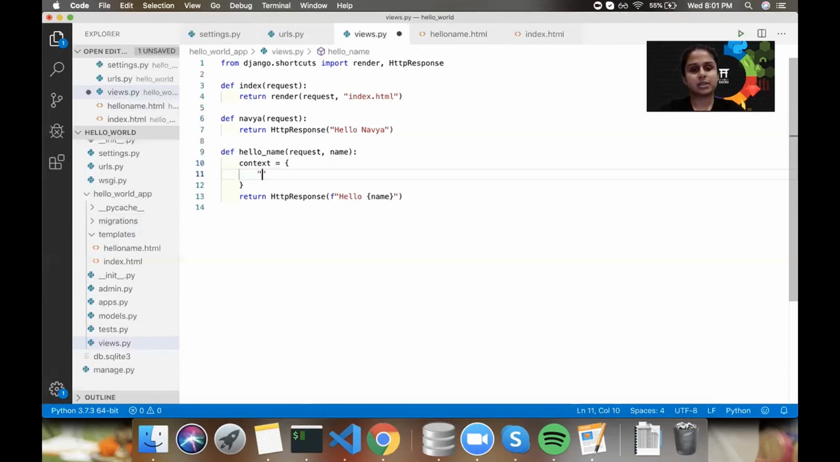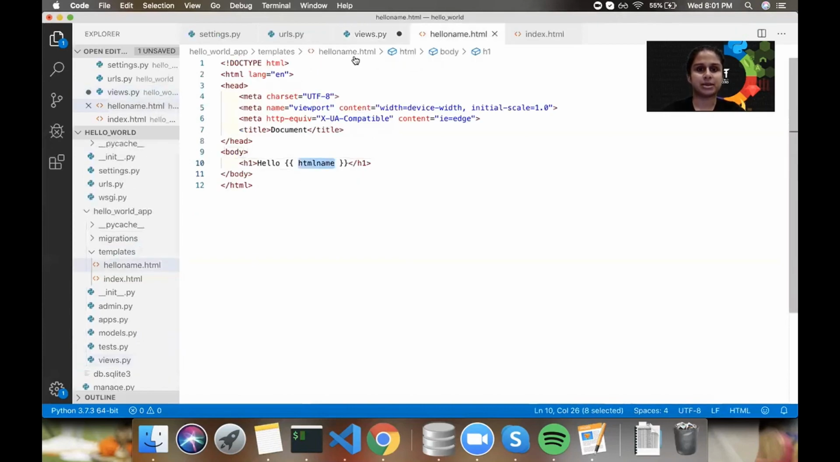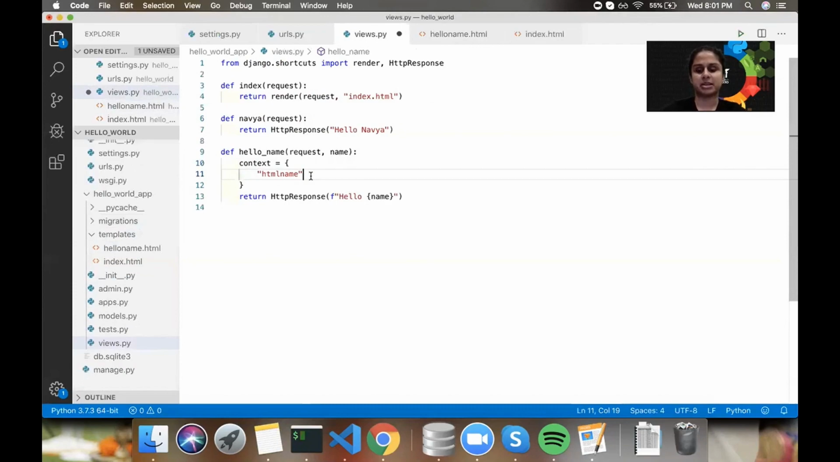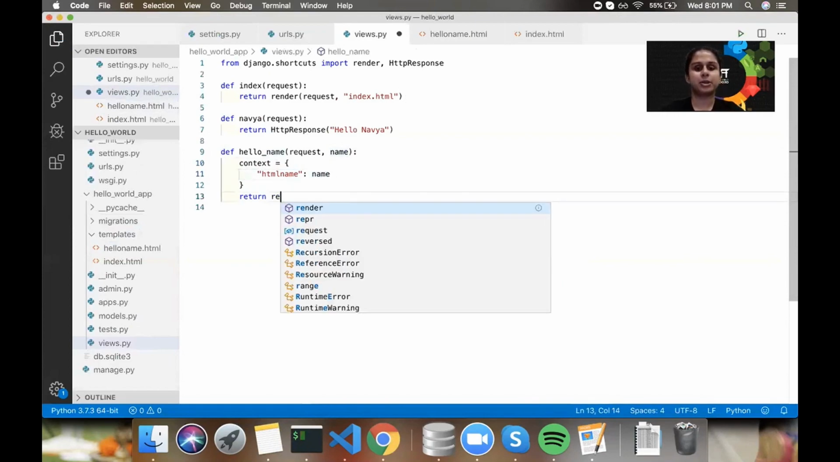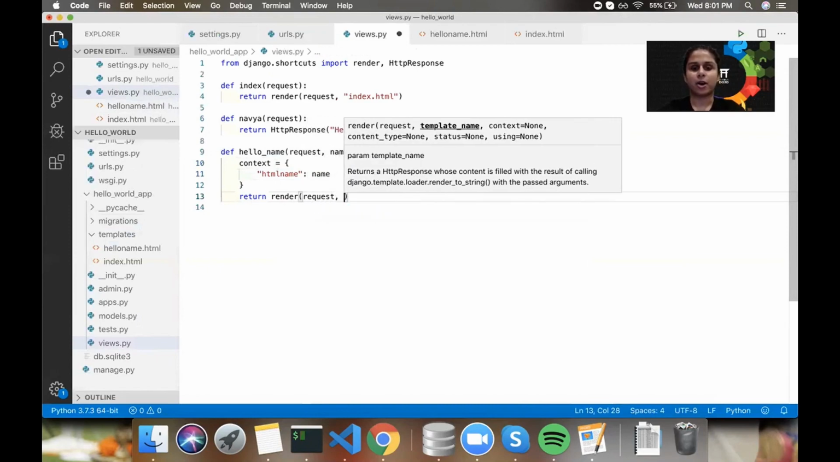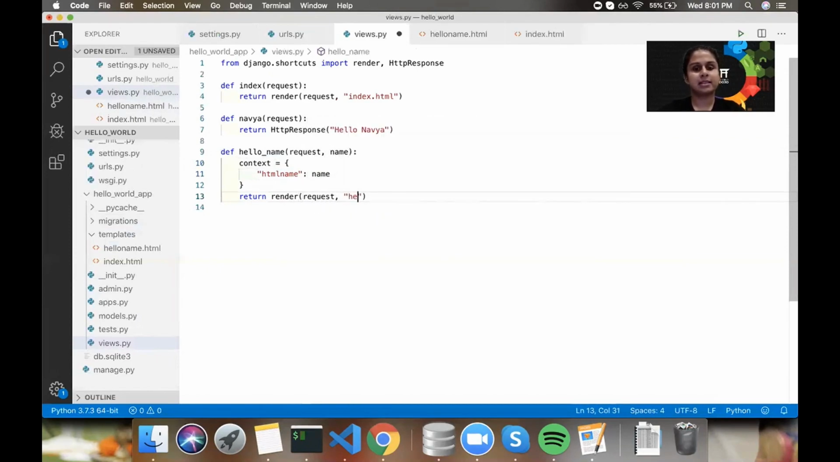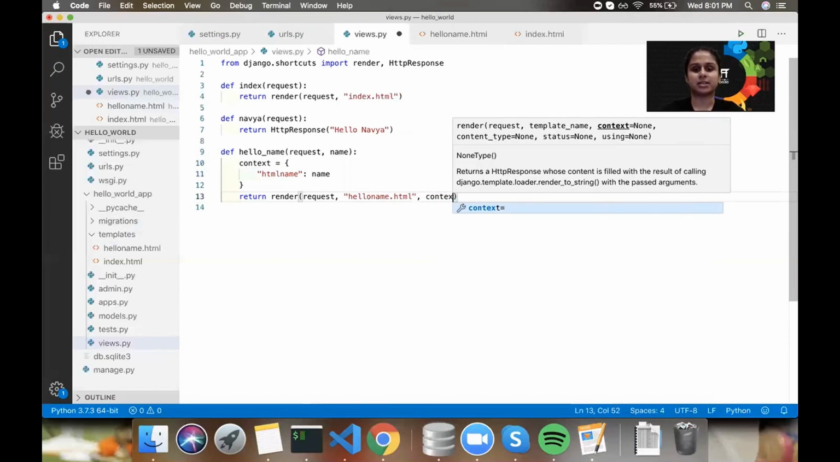In my HTML, I called this HTML name, so I must use that same name for the key. I'm going to use HTML name for the key here, and then its value is going to be that route variable name. So in order to now render this template, I'm going to return a render. I always pass the request. The template name goes next. And then lastly, I'm going to pass this context dictionary.